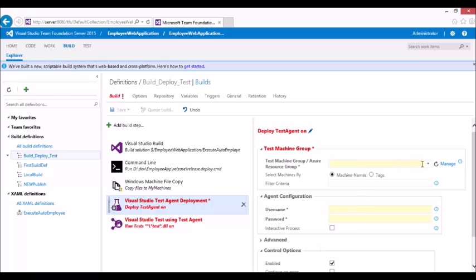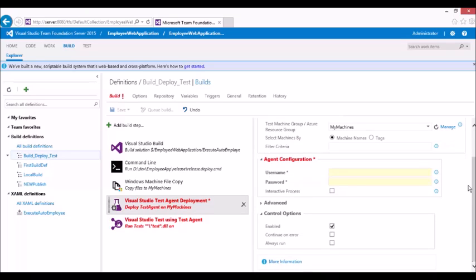So I'm going to choose the test machine group, and the machine group is again my machines. So I'm going to select that, and you can specify the filter criteria if you want to, but I don't have to. And then the agent configuration.